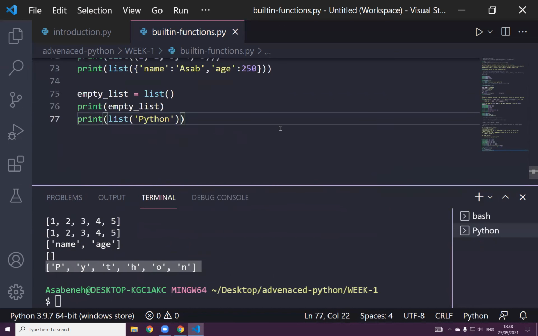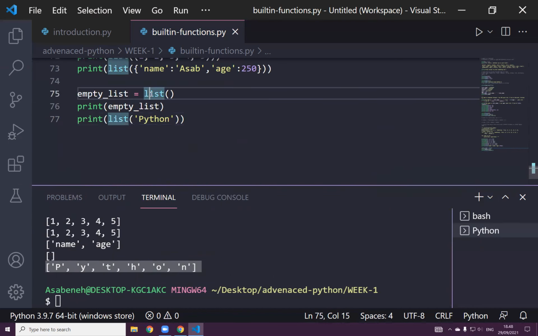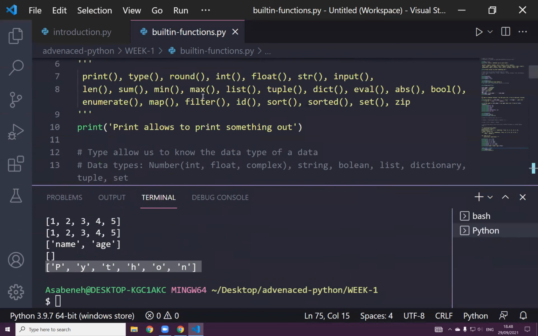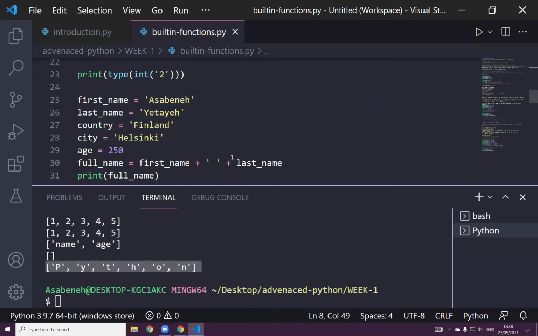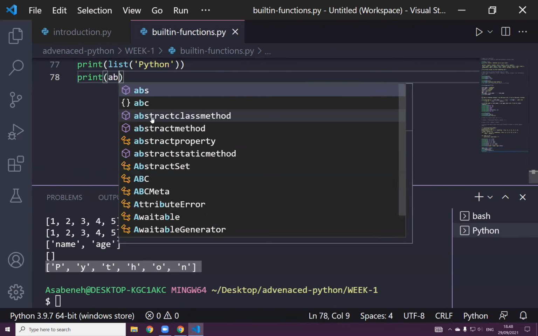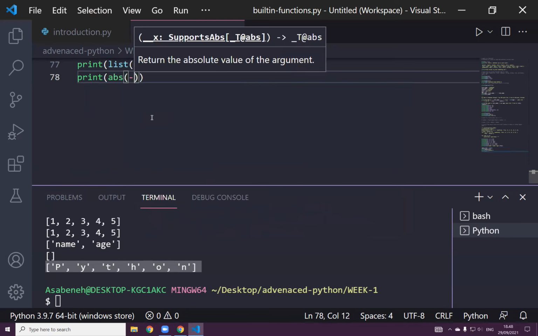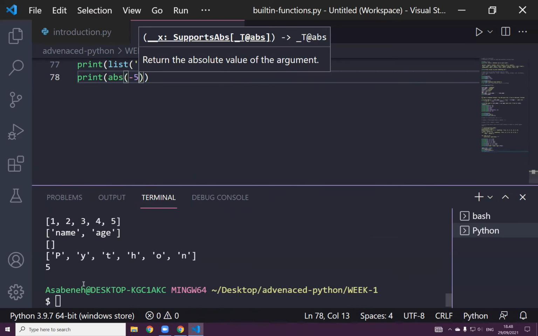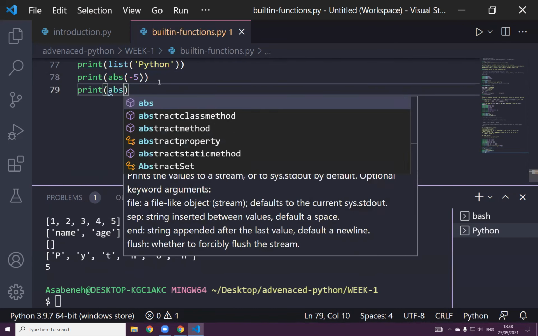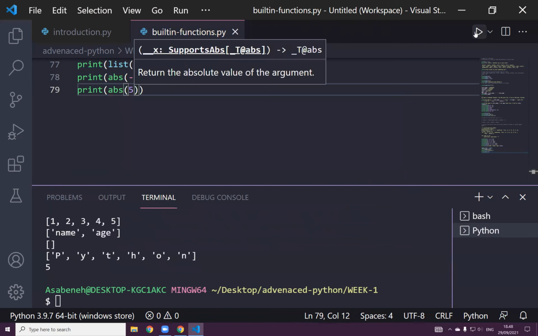If you use dict or set or tuple instead of list, it creates an empty dictionary, set, or tuple. So we will not spend time on this. Now, absolute values: let's print the absolute value of -5. It's 5, right? Yes, and the absolute value of positive 5 will be just 5.